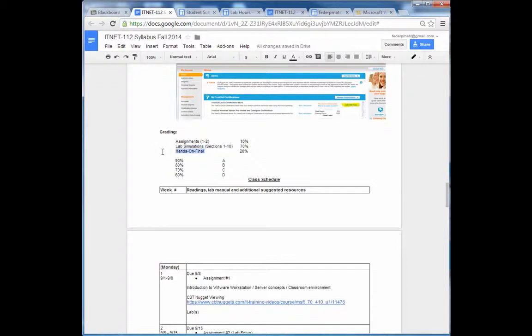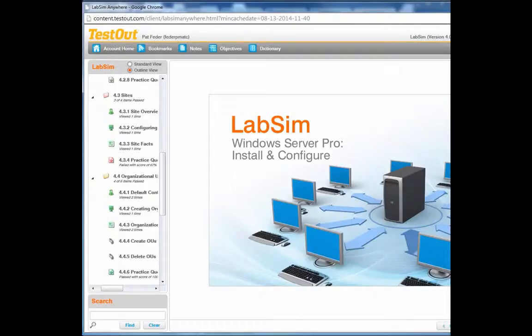And the hands-on final, let's talk about that real quick. It's different. If you had me for ITNET-110, it's a little bit different. This year what we're doing is we're using the hands-on final that LabSim created. You're like, what? I didn't know LabSim had a hands-on final. Well, yes, they do. They actually have a certification.